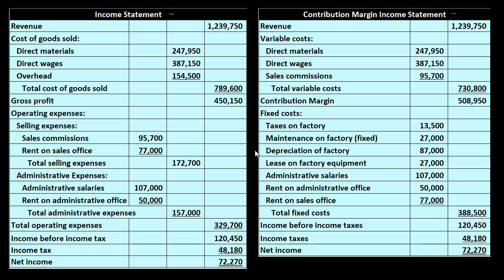So what can we do with this contribution margin income statement? We know what we have to do. First, we've got to make this type of income statement, which means we're going to have to break our costs out into variable costs and fixed costs, and then we're going to have to reformat this information into a contribution margin income statement, and that's going to take some work.